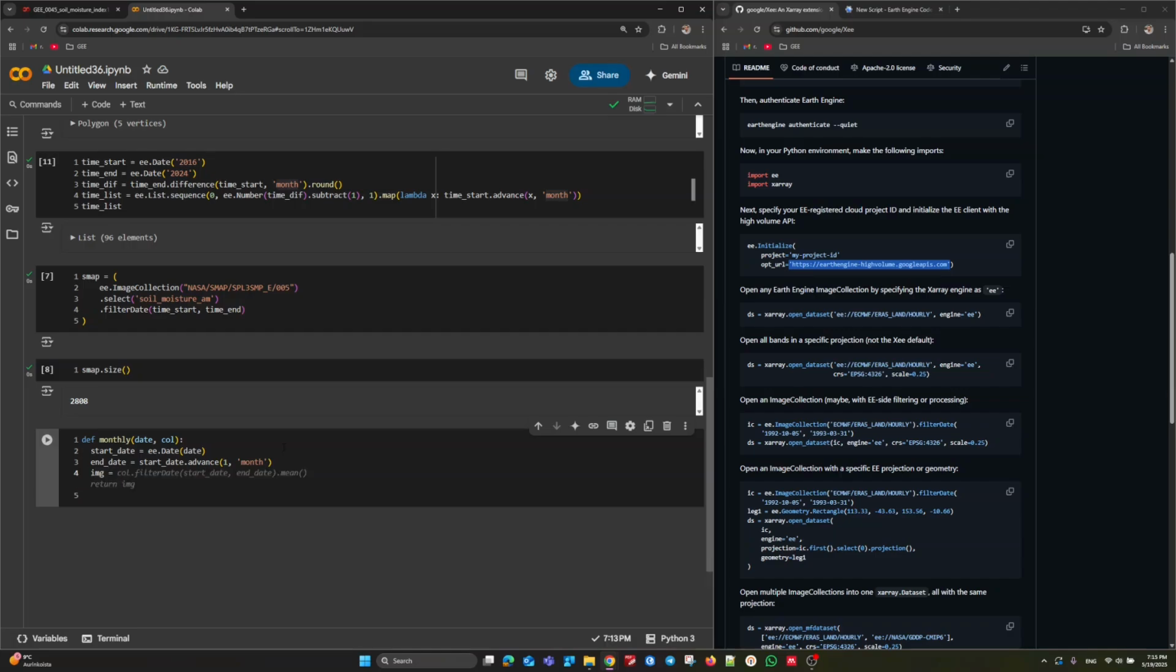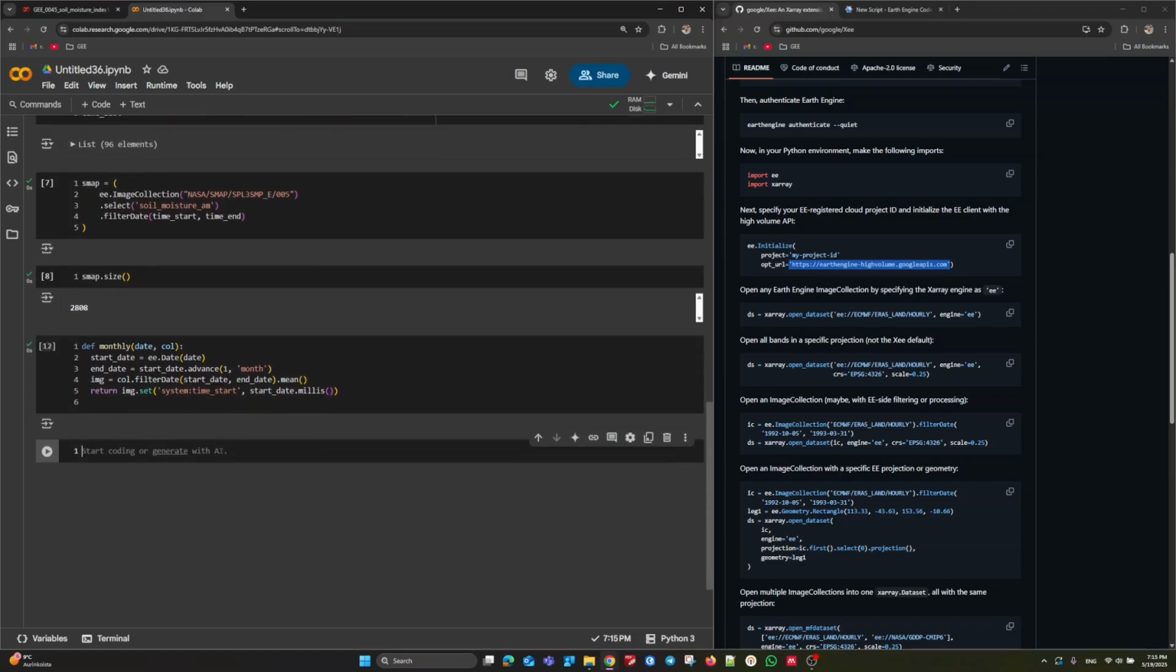Let's filter the data or image collection based on each month's dates. Then calculate the average. The function returns the average image, or monthly average, with a new system:time_start. This will be the start date in millisecond format, just like this.